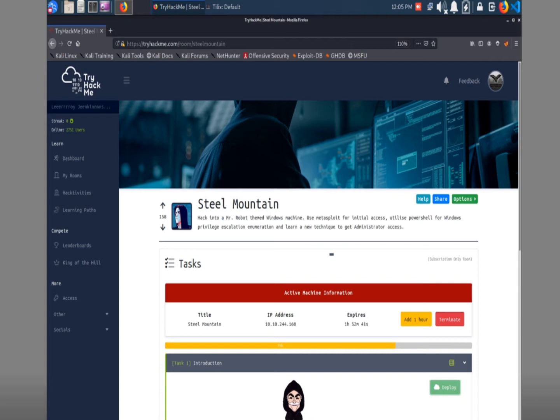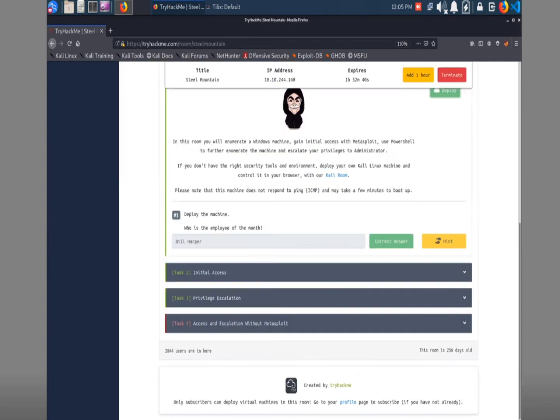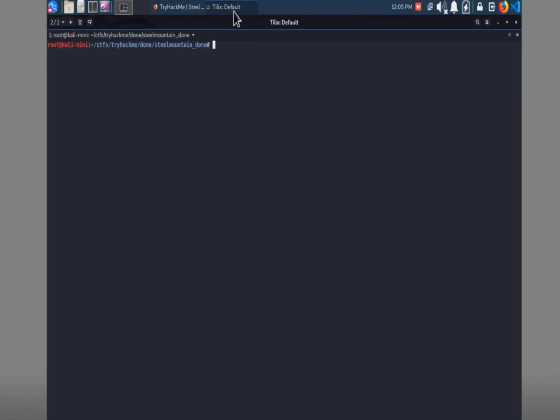So Steel Mountain is a subscription-only room on TryHackMe. You can deploy Steel Mountain once you're a subscriber, and we'll go ahead and start off with the scanning process of this machine. So we'll take our IP address and put it into our targets file.